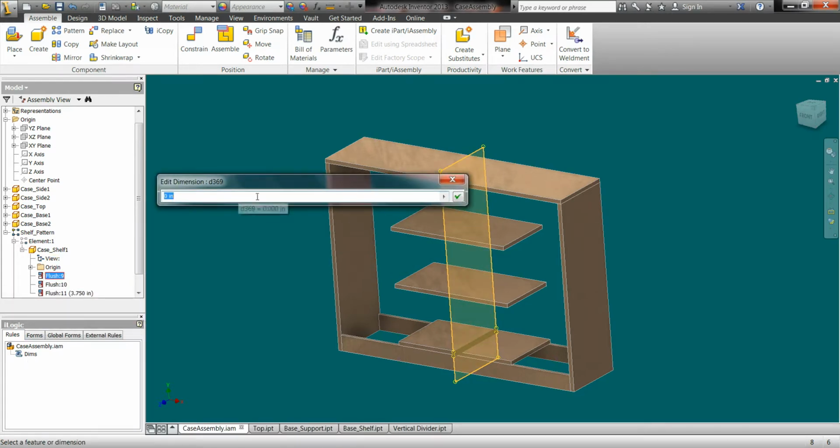That brings up a long box here. Now I'm going to put it in parentheses so that it does it first, and I'm going to list parameters, and say case width minus, again, I'm going to subtract that case wall thickness, but this time I'm going to divide it by 2 because I'm starting at the halfway point, that origin plane.